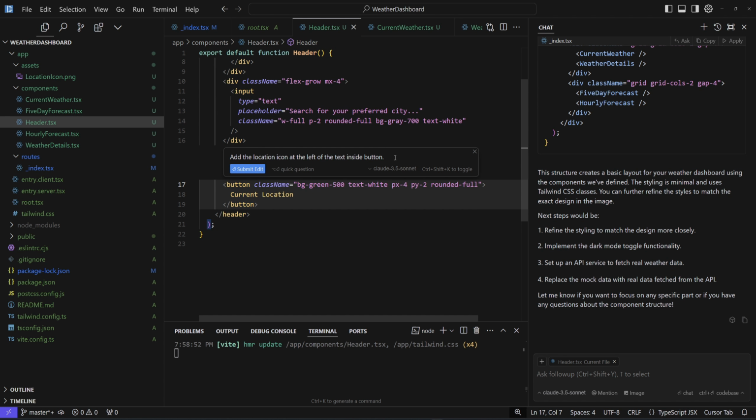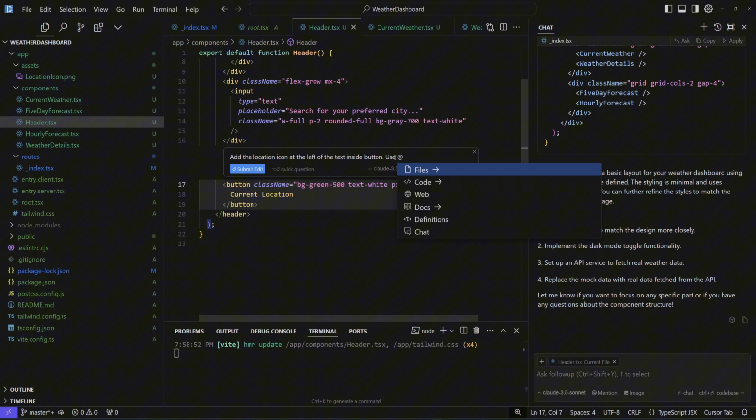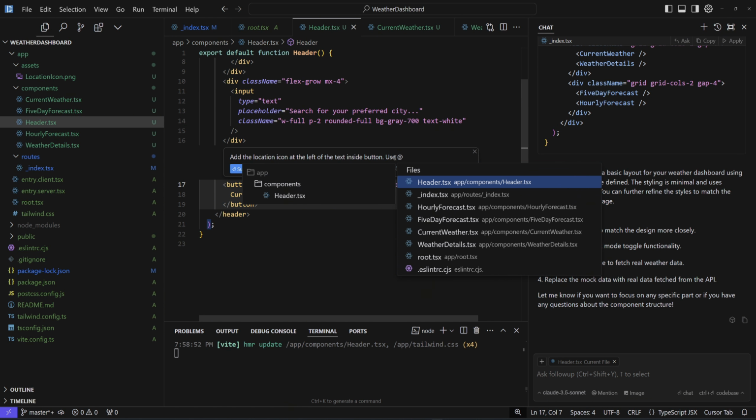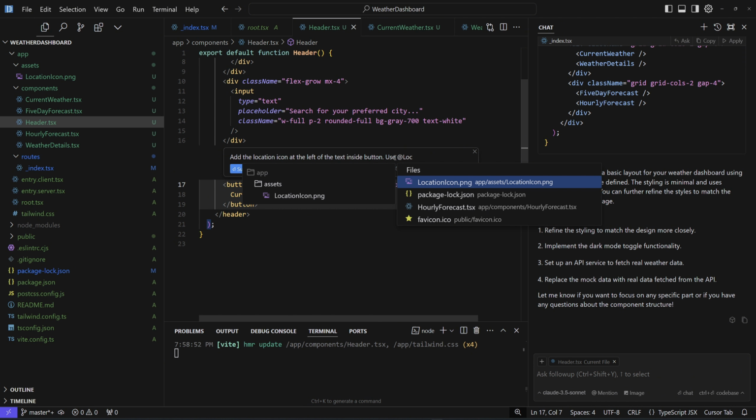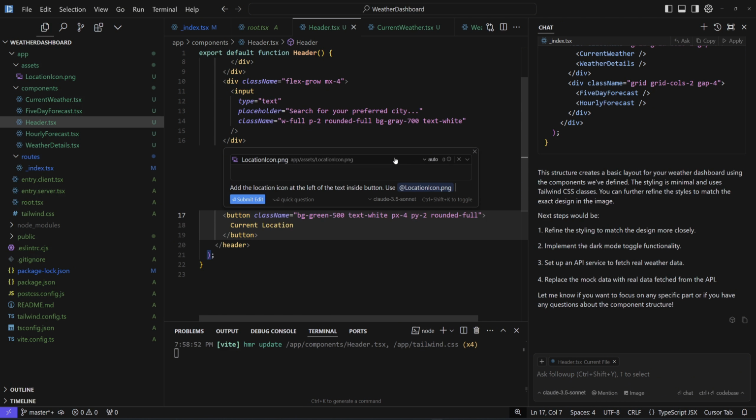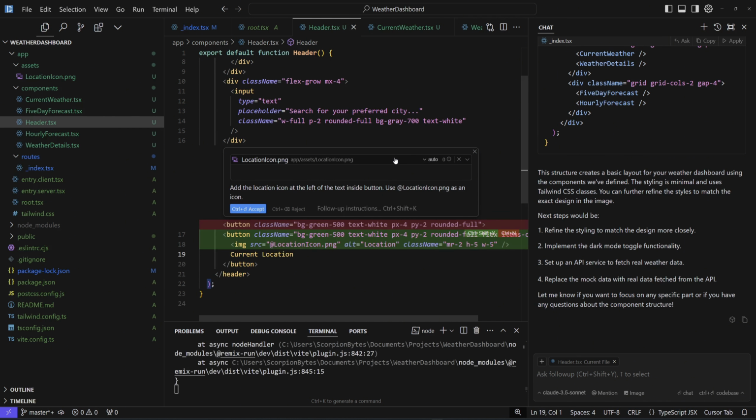So to send this as a context to the AI, I will use a mention. So I will say use, at, from the pop-up I will select files, and I will start to type location, and I will select location.png. And I will say use location.png as an icon. So it suggests me some changes, but I already see some error in the console. But let's just accept it as they are, and I will ask a follow-up question.